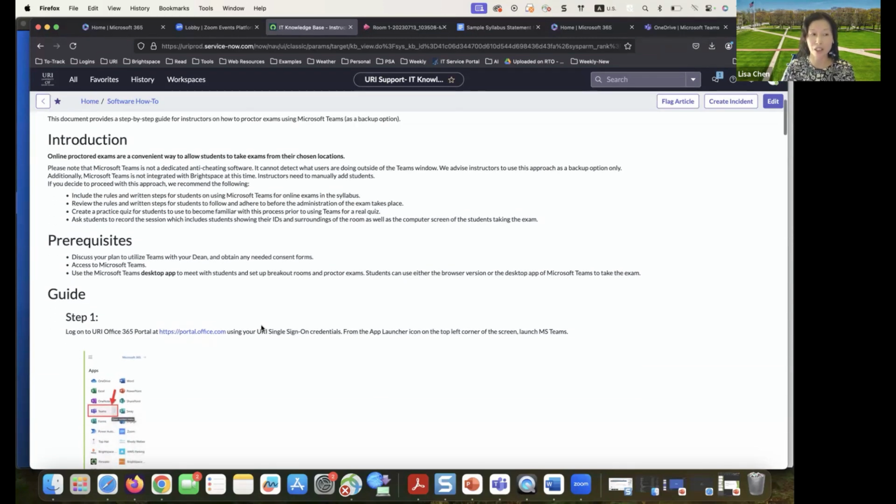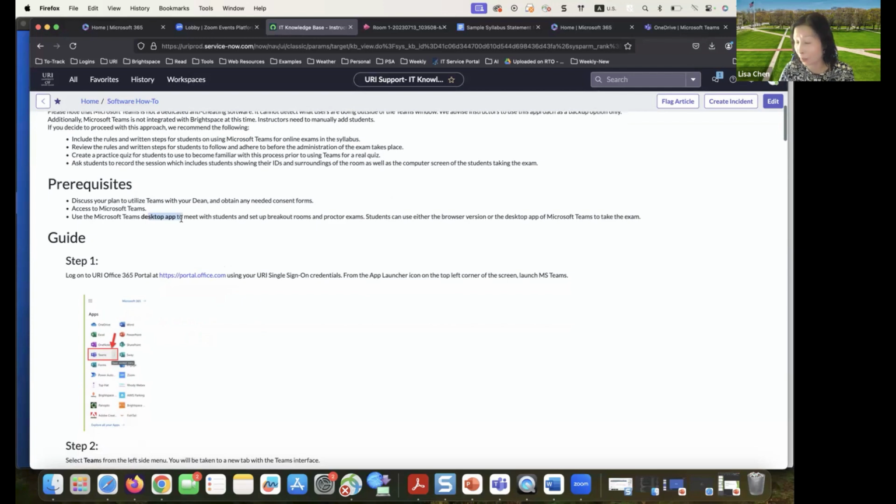And again, as an instructor, you want to use the desktop app, because with the browser-based app, you cannot create breakout rooms inside the channel space. This breakout room is the individual dedicated space for students to individually take exams.